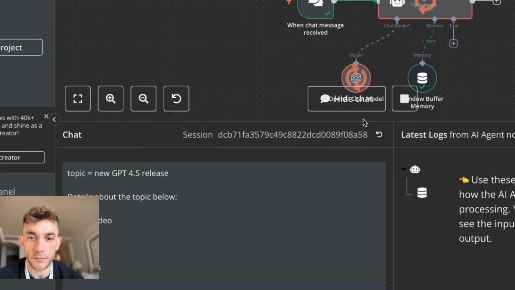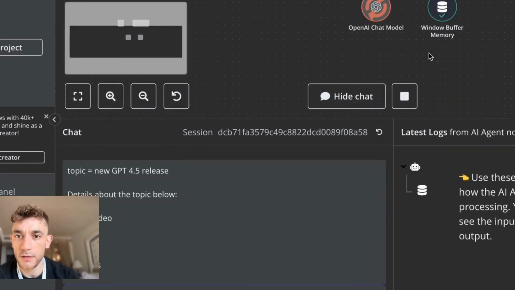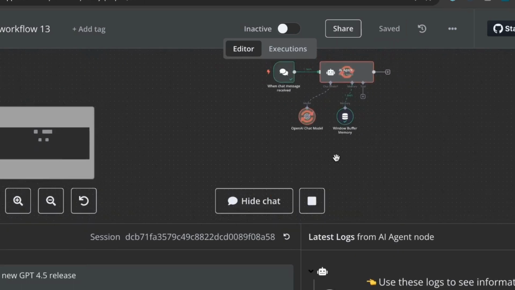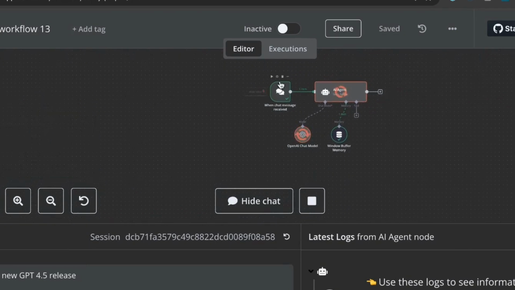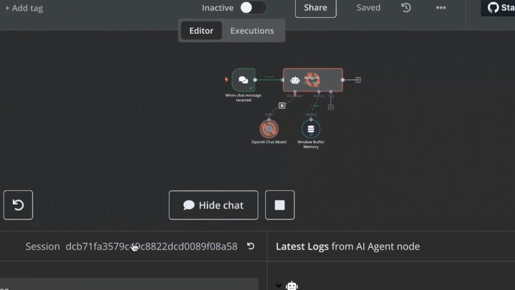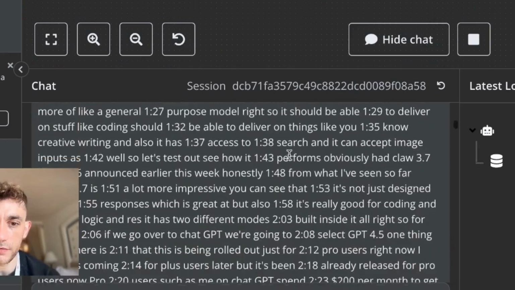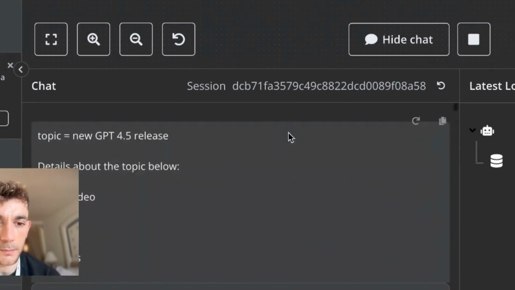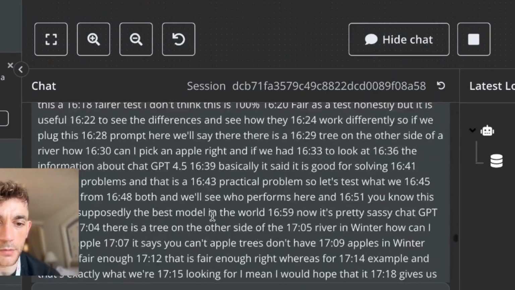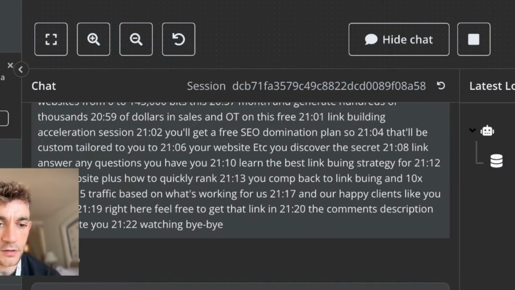Now, if you want to drag this up, you can do so like this, and if you want to zoom out again, you can just zoom out like this. So you can see how the chat message triggered the AI agent, and that's reading the transcript that we've plugged in plus the topic, and it's using that to come up with the response. If we go down here, you can see that it's thinking and responding.